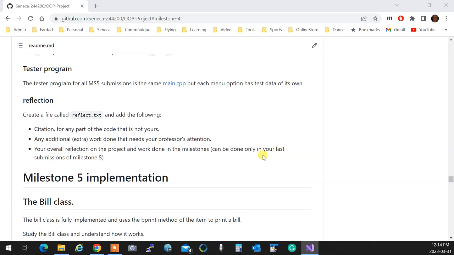If in your first reflection, MS-5-1, you mentioned whatever you wanted to mention, and you don't have anything else to say, in the second one the reflection is only a citation, saying I did everything by myself. I did everything by myself, so you're going to have the other ones like that. Don't repeat text in it. If something is common, only put it in one of them.